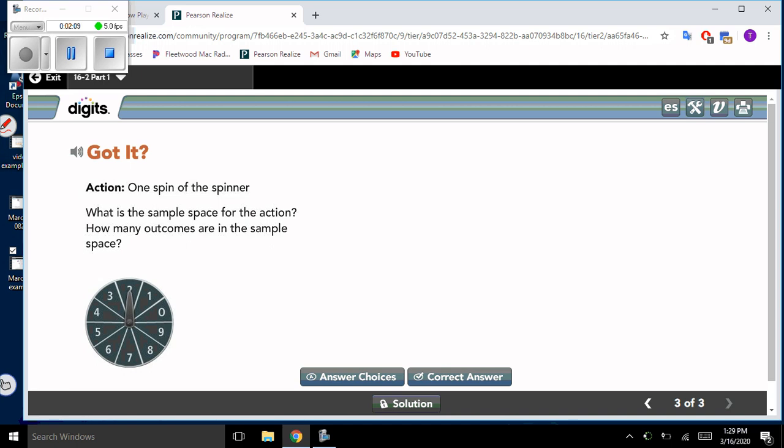Part 3, you can see we've got a spinner here, numbering 0 through 9. So you have 10 spaces. What is the sample space for the action? That would be 0, 1, 2, 3, 4, 5, 6, 7, 8, 9. How many outcomes are there in the sample space? In other words, how many numbers could you land on? Obviously, the number there would be 10. I'll give you the correct answer here, as indicated.